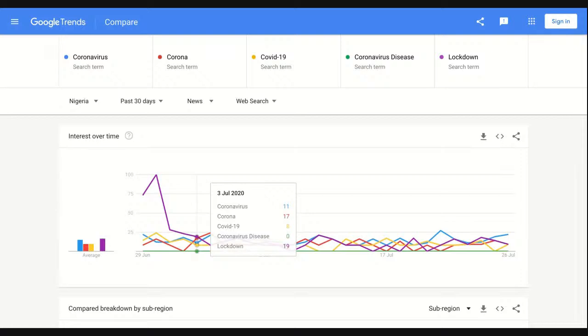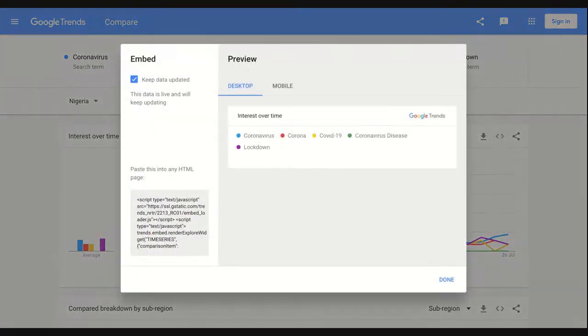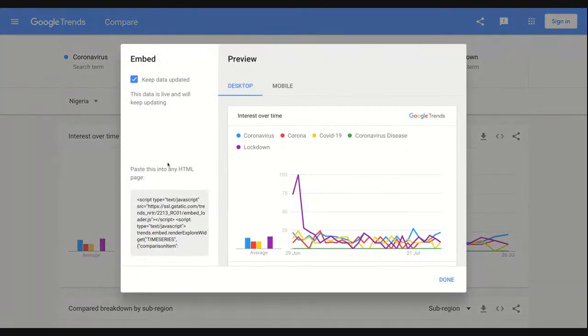So because a search cannot disappear once it has been done, we're just indexing interest depending on topic at a particular point in time. So let's jump again into the embed option. And as you can see, you can keep this updated. And the data is live and will keep updating. So as and when this changes, if you have embedded it in your story, it can then keep updating the information that you're interested in looking at.